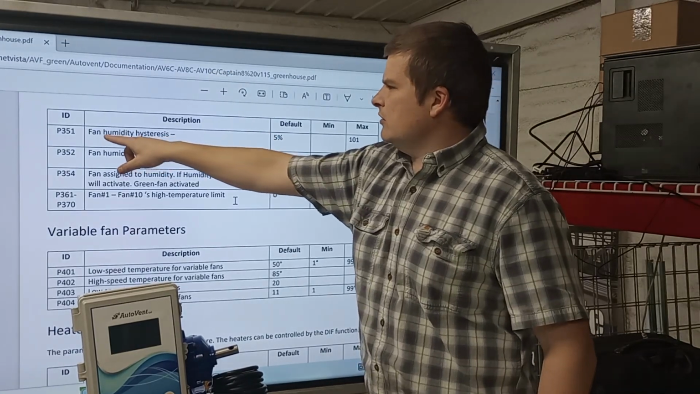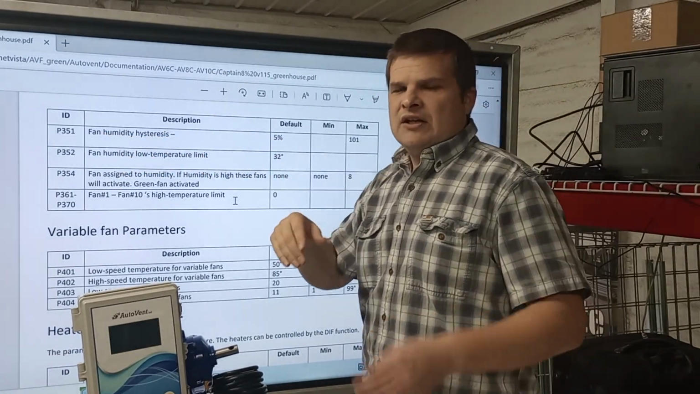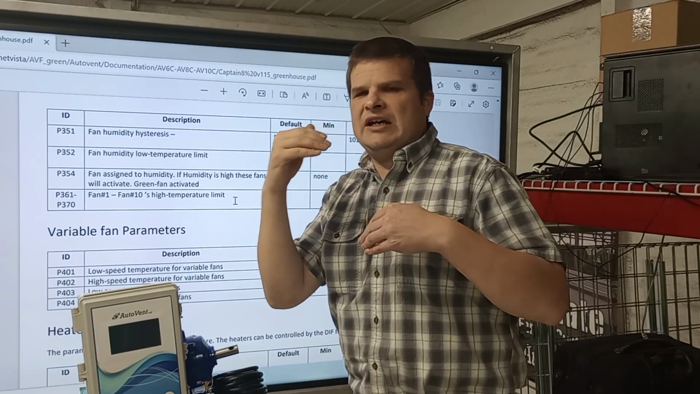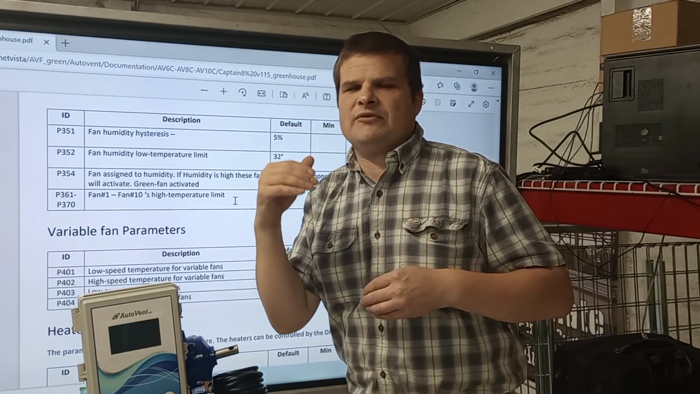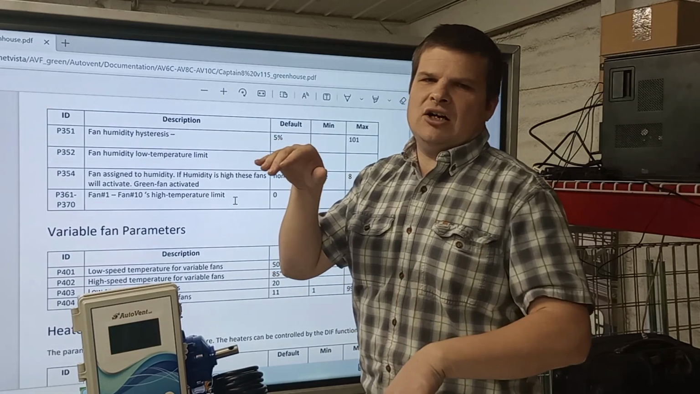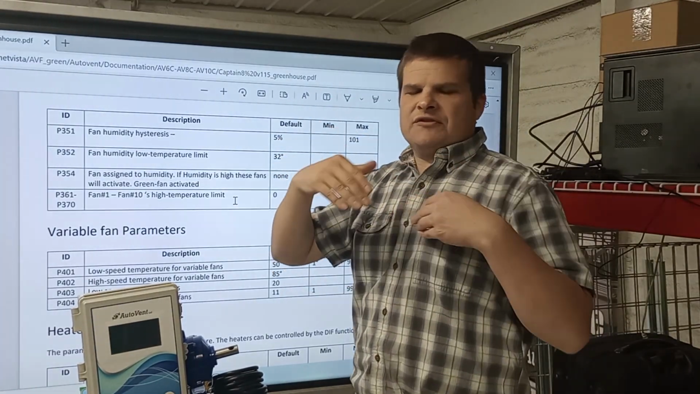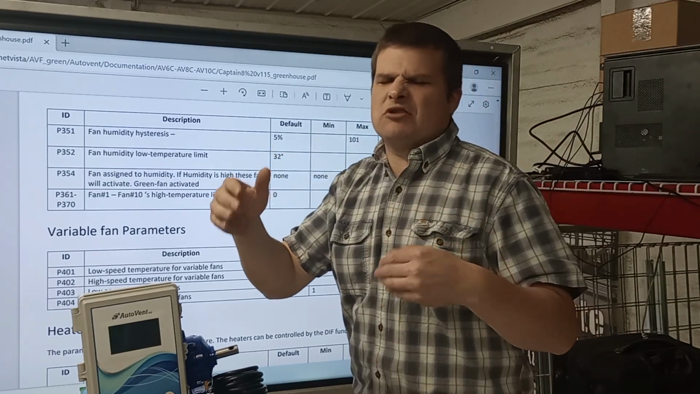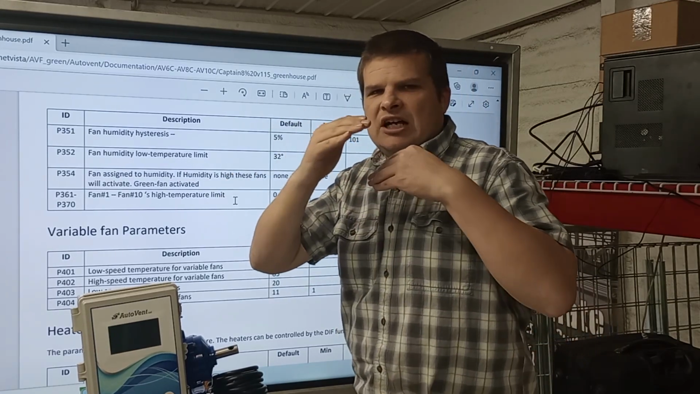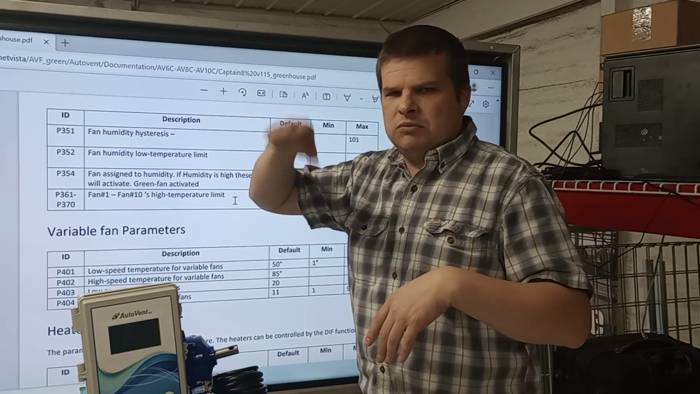But now, fan humidity hysteresis, that's the difference between. So if you have it turning on when it got to 85% humidity, you'll have it turned back off at 80, 81. You set the threshold. It'll depend on your sensor and more on your greenhouse size. How big of a gap, so you don't have it going bonk, bonk, bonk, bonk.